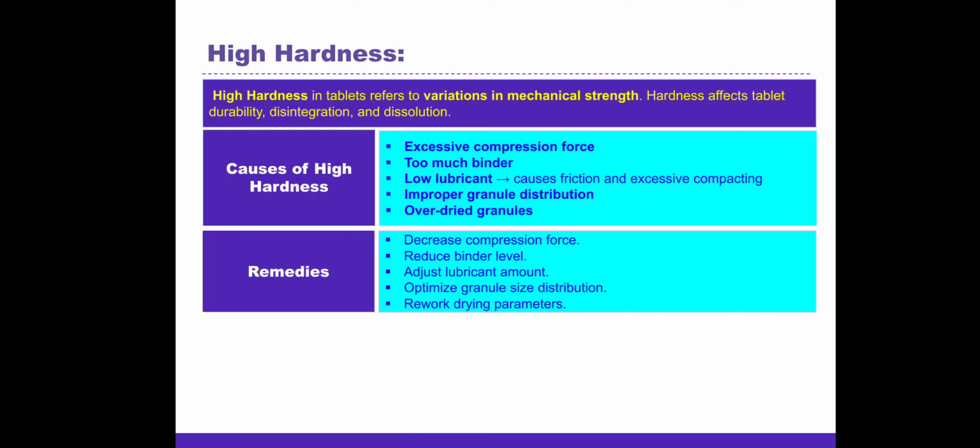Remedies: decrease compression force. If we are noticing the high hardness problem, in that case immediately we can reduce the compression force, but it should be within limit as per the BMR. Then reduce binder level, adjust lubricant amount. These two remedies are related to development, so we have to take successful trials and validate the product, and after validation of the product we have to file the variation and get approval of variation. After approval of variation we have to implement it.